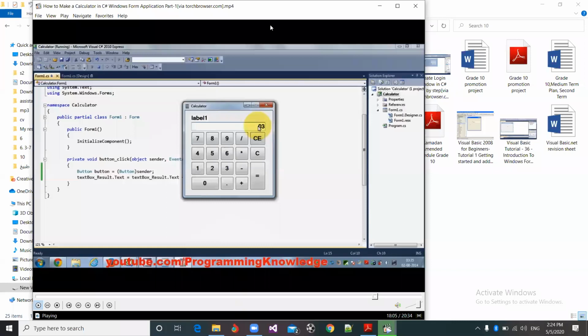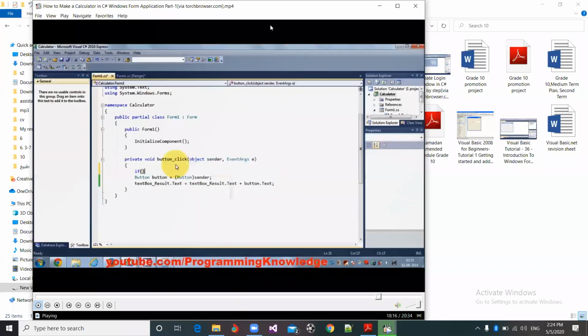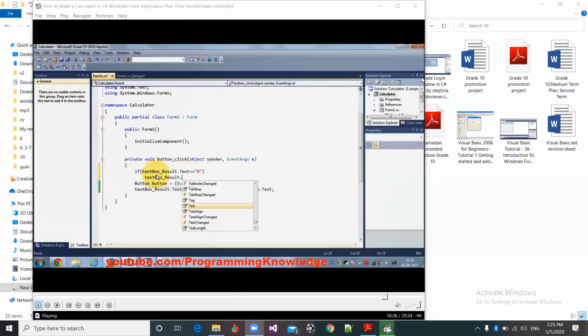So what I can say is here, if my text box text, which is text box result text, is equal to 0, then I want to clear the text box. Okay, dot clear.